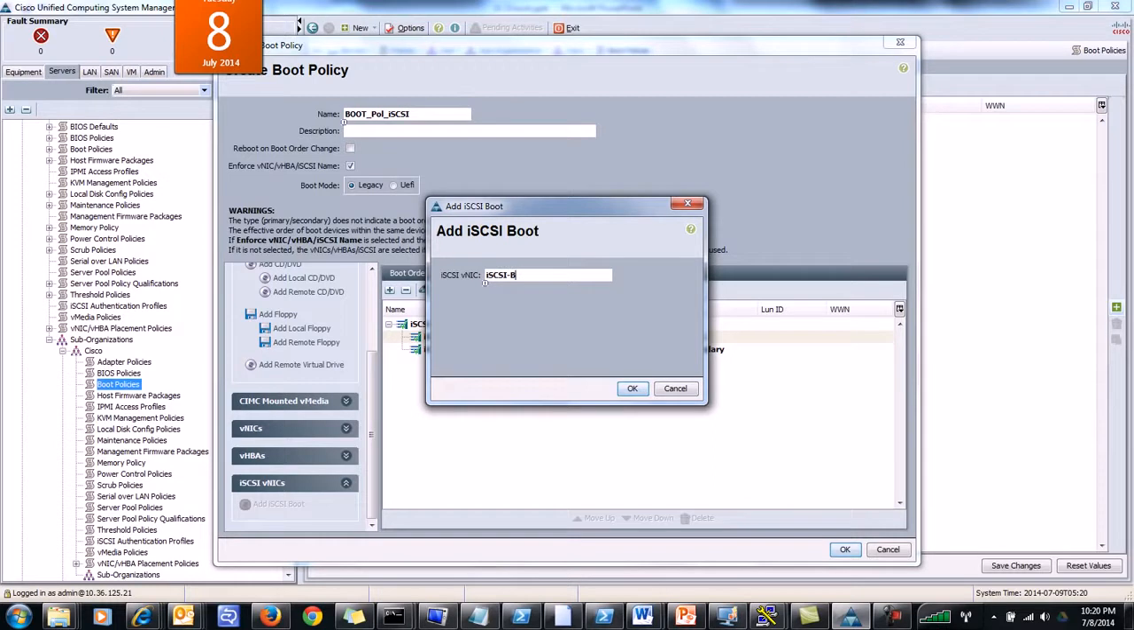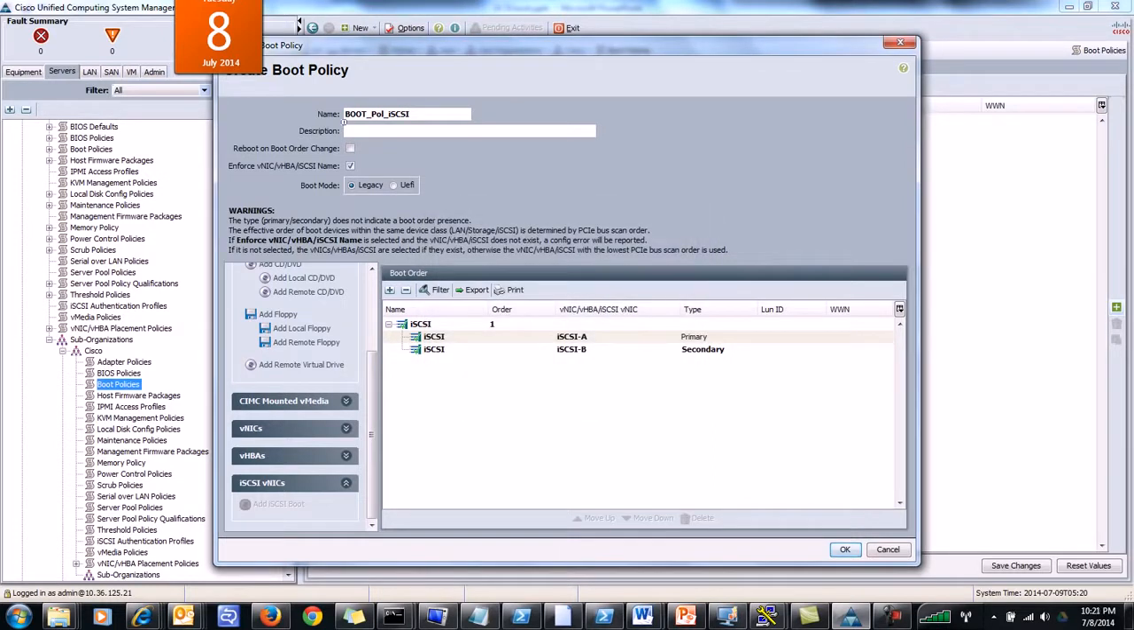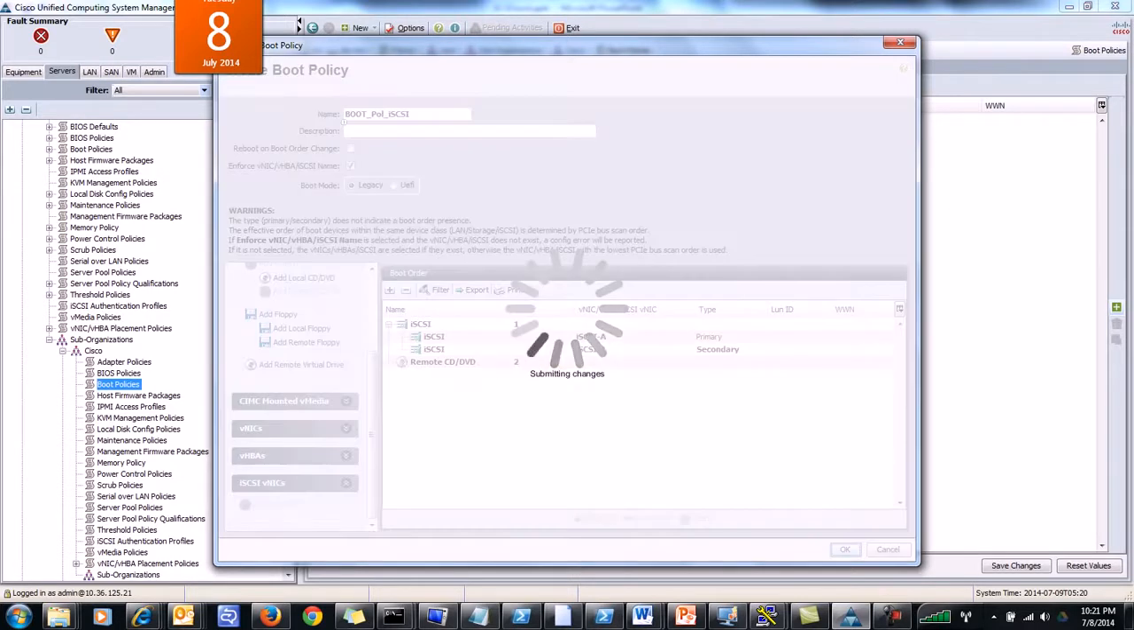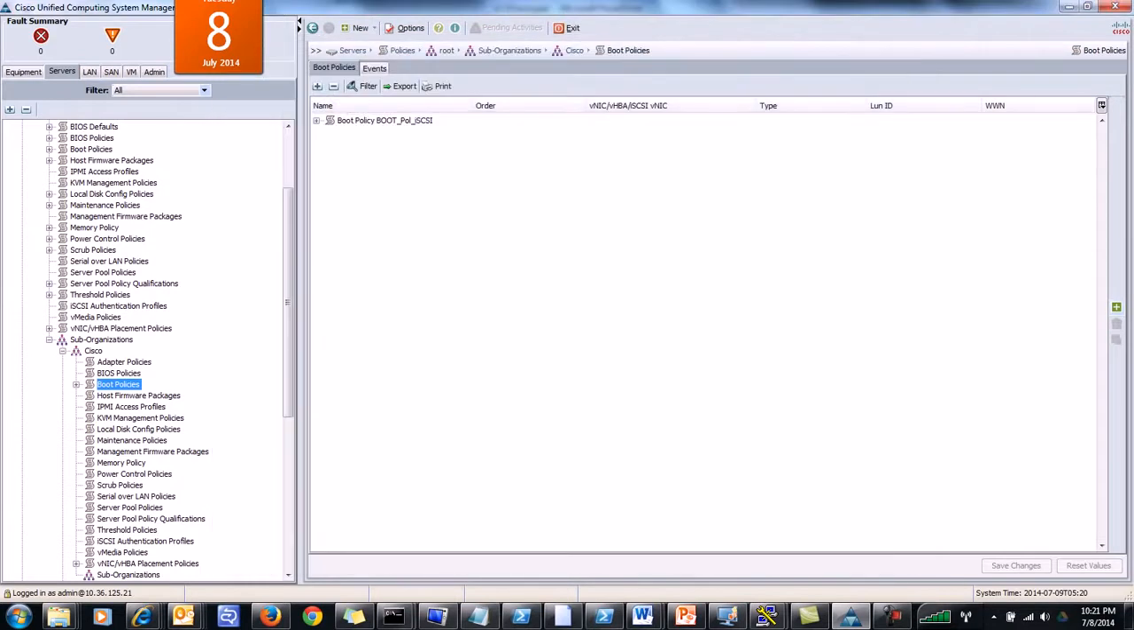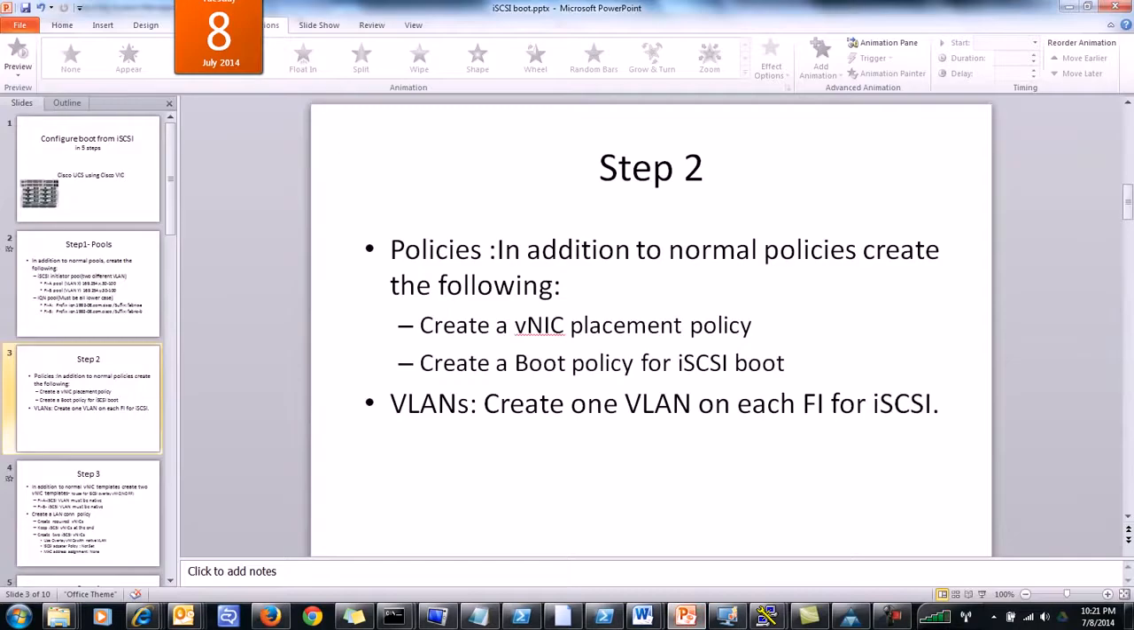So we'll have two paths, one to the A side, one to the B side. And for each side, there'll be multiple paths, two paths. So in total, there should be 4 paths. And then also, of course, you have your vMedia. Policy is done, the VLAN is configured.